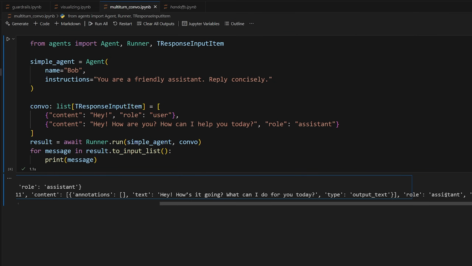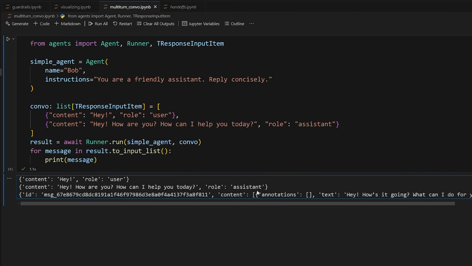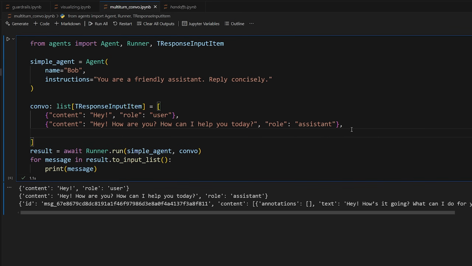And this is also from the assistant. So we have two assistant messages in a row, but it doesn't really care. It's just kind of predicting what it would say next. So if you want to, you can add as many messages to this as you want.